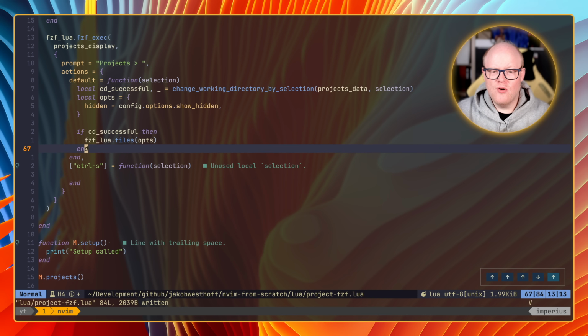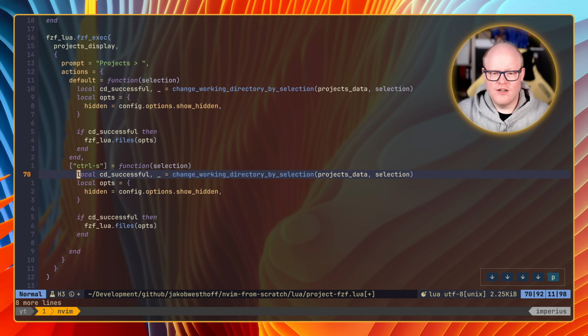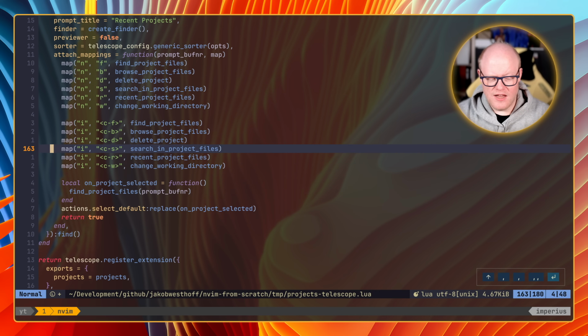Okay, but now we have this refactored. So let's copy this part out. So we are actually changing the working directory here. And now we need, what was it? Live. We wanted to live grab, didn't we? So are there any special other options here? Which they are doing here.